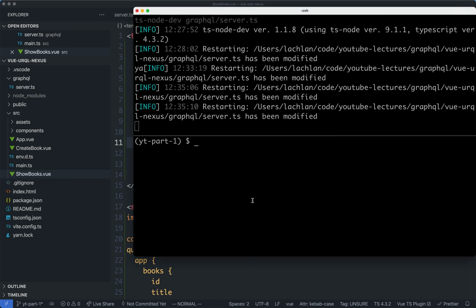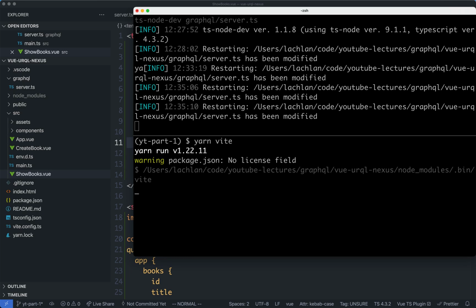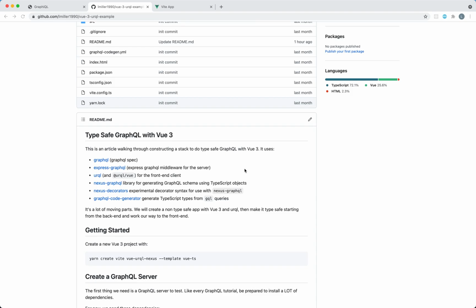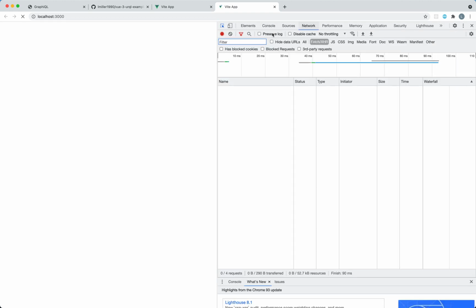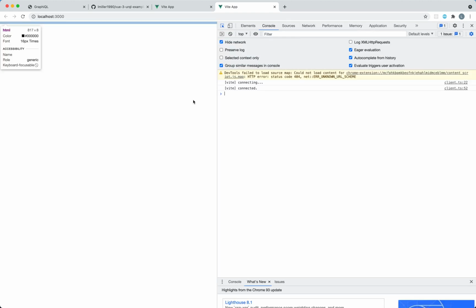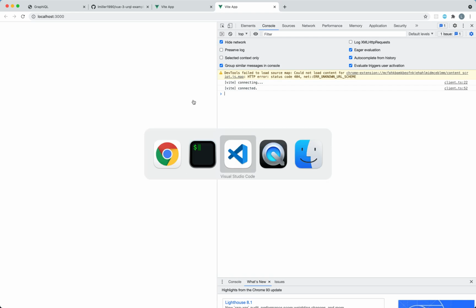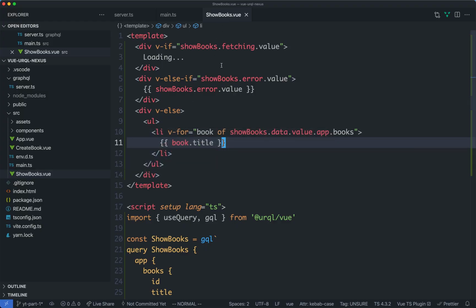I'm going to go ahead and start my Vite server with yarn vite, which is going to launch it on localhost 3000. If we head over there now, we're actually going to get an error, I believe. Let's refresh the page and see what happens. What's happening is nothing, and the reason nothing is happening is we haven't actually used our component.